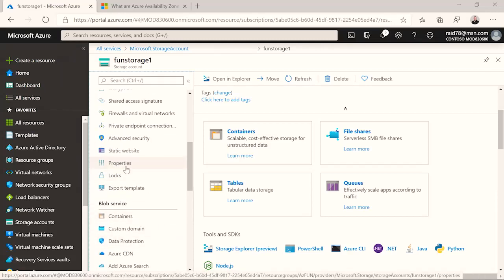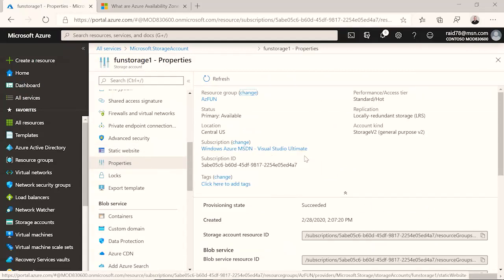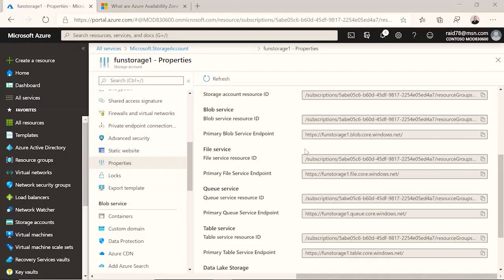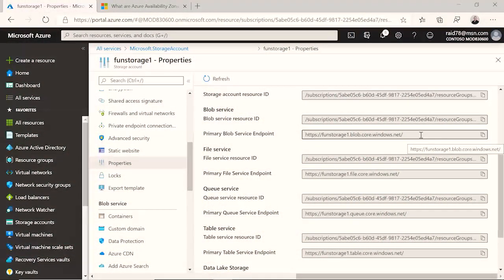But why did that name have to be globally unique? Let me show you something here. If I go into properties and I scroll down, notice it has my primary blob service endpoint. So endpoints are how we access data inside of Azure programmatically. So if I want to come into a system, how do I work with it? Well, if you look at the endpoints here, and if you look very closely, notice it says fundstorage1. Guess what that is? That is my storage account name.